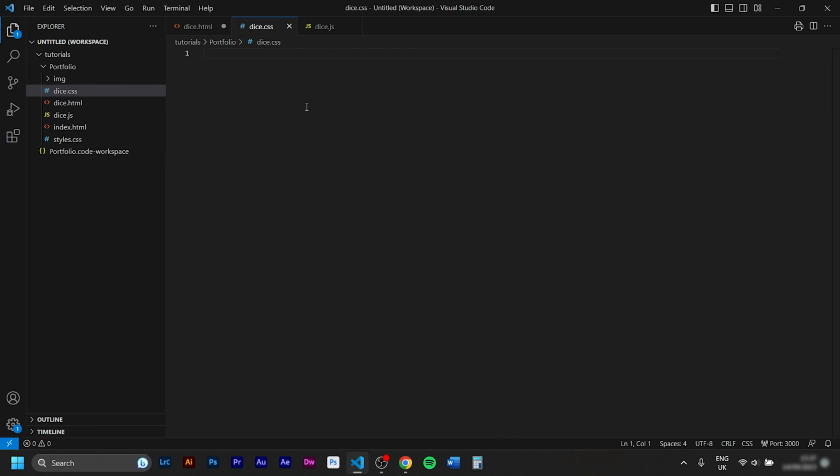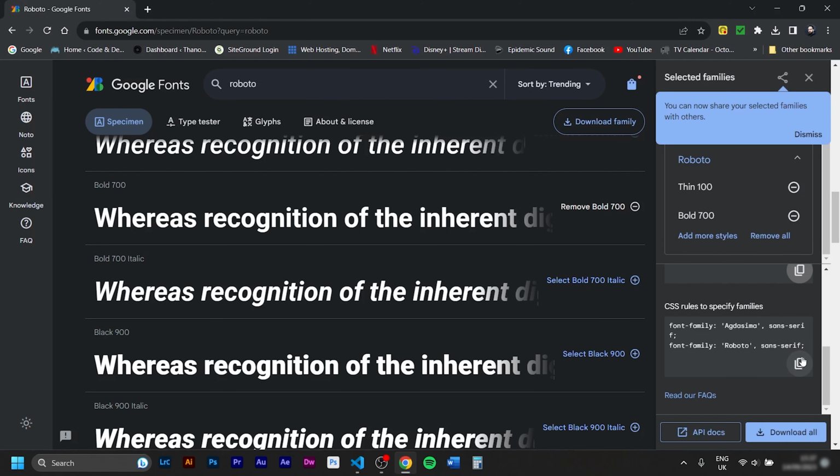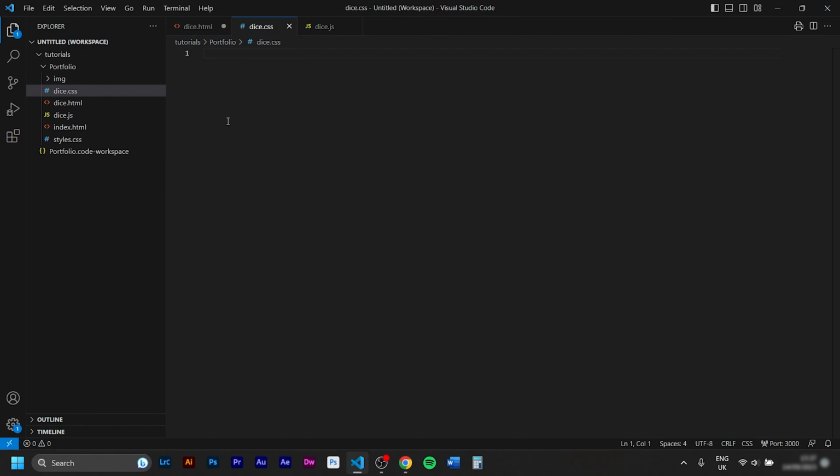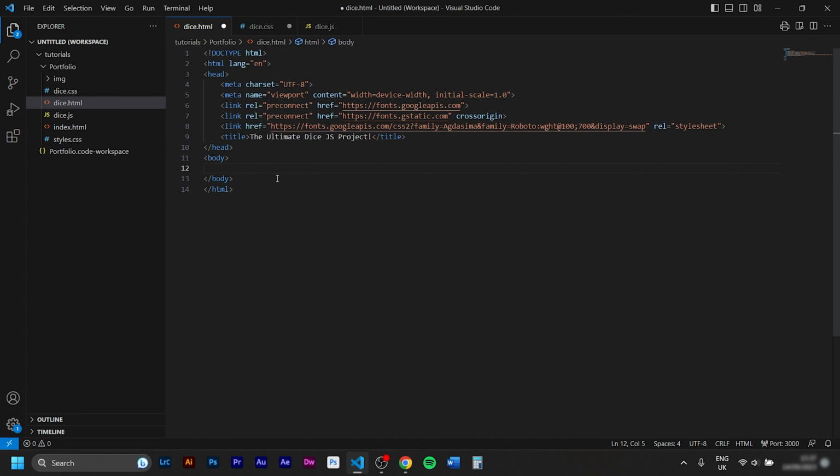And also we can go on CSS and copy this one and just paste it here as a comment. By pressing Ctrl and slash, we can turn it into a comment and leave it here as a reminder. The last thing we have to do with links is go before our body and link the dice.js, which is going to be our JavaScript. And we open a script with source dot slash, and we open this file, dice.js, and we'll close it.